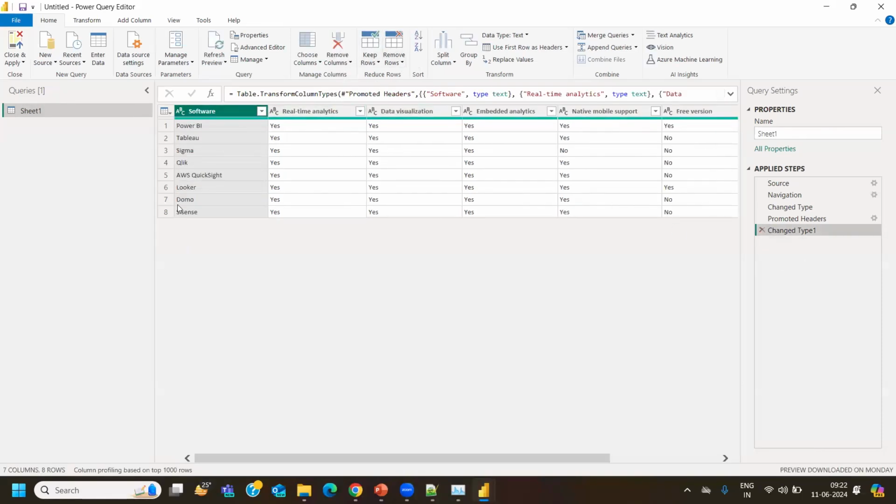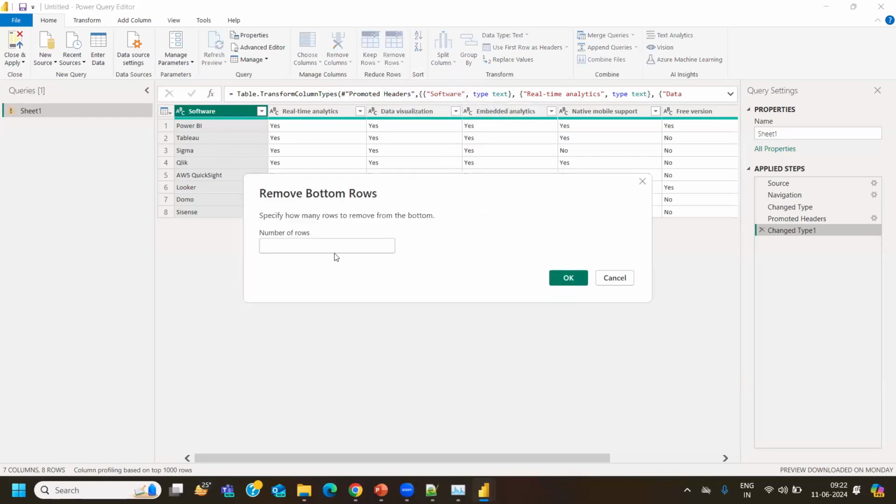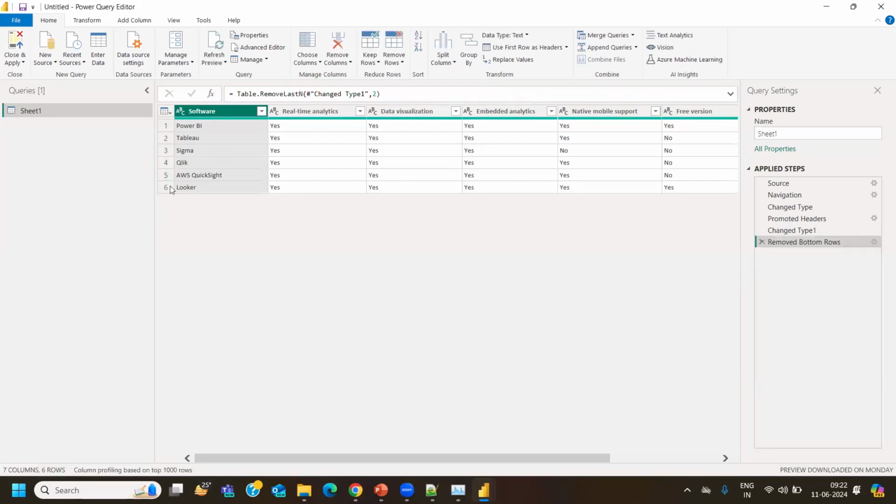Sorry, I have to remove the rows, not the columns. There is an option called Remove Rows. In Remove Rows, there is an option for what kind of rows you want to remove. You can remove first rows or last rows. I want to remove the bottom 2 rows. How many rows do you want to remove? 2, the last 2 rows. That's it. You can see 7 and 8 are gone.